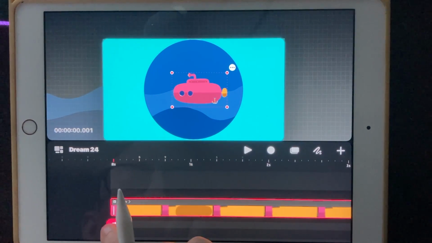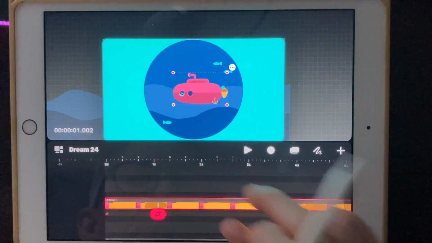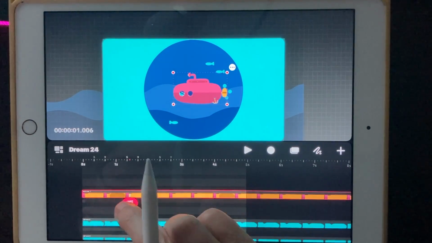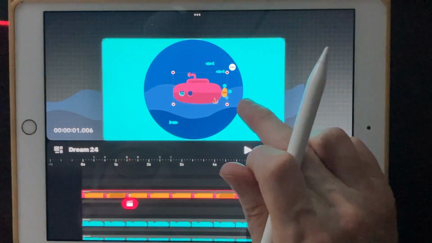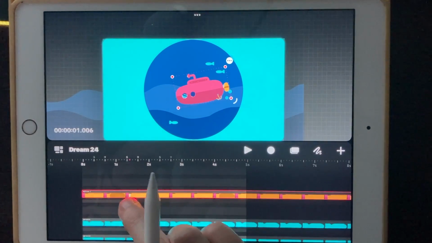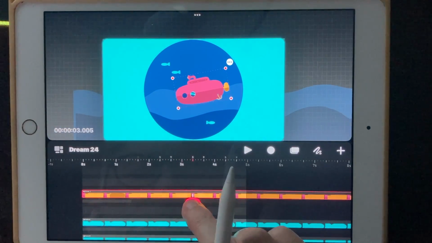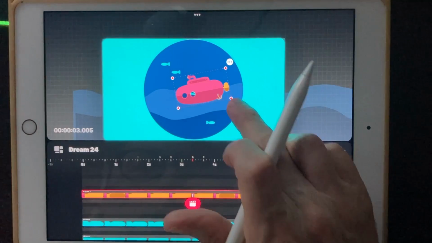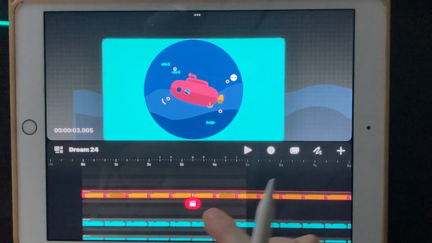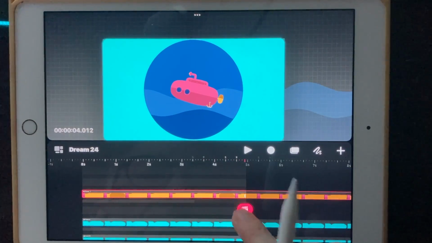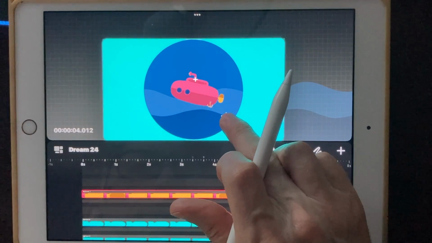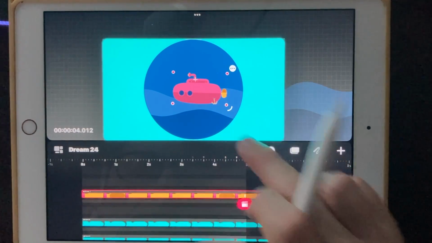Alright, and now we want to come out about 1/3 of the way. So maybe here. And we're going to move and scale again. And then we're going to rotate him up like that. I'm going to come out 1/3 more. Click on it, move, scale. Slide him back up like that. And then towards the end here, we're going to make him level out again. Move and scale again. All right.